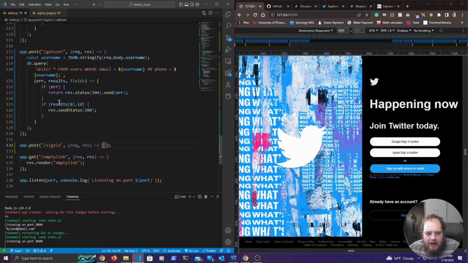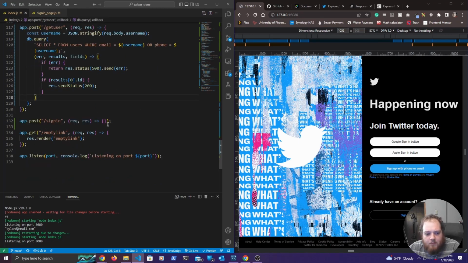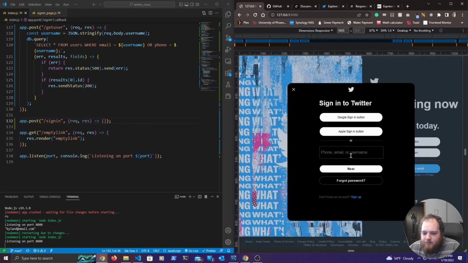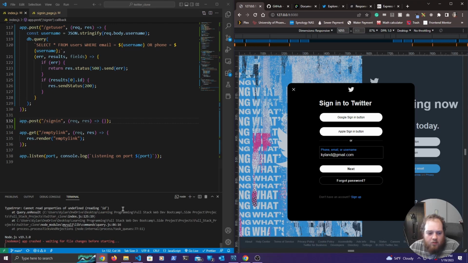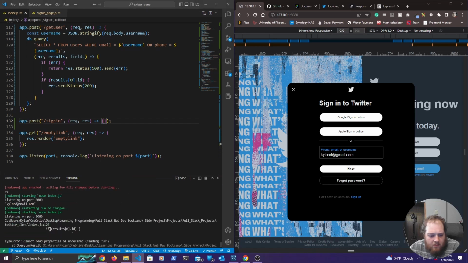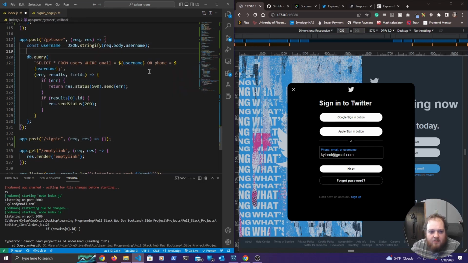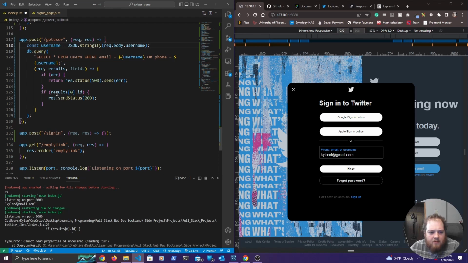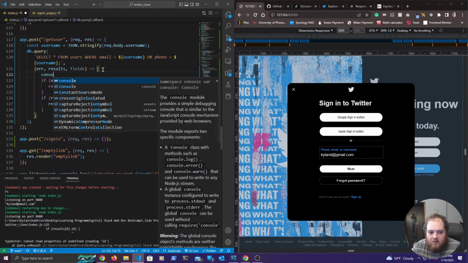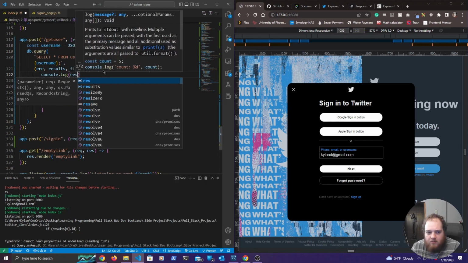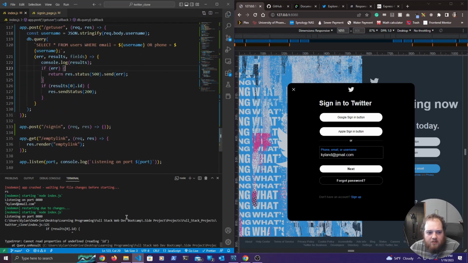So now that we've got the first part of the sign-in page complete, we need to now work on the second portion. So when we do sign in, it looks like I'm getting an error: cannot read properties of undefined reading ID. Well, let's see if we can fix that. Let's do a console.log of the results. Thought I fixed this already, but I guess not.